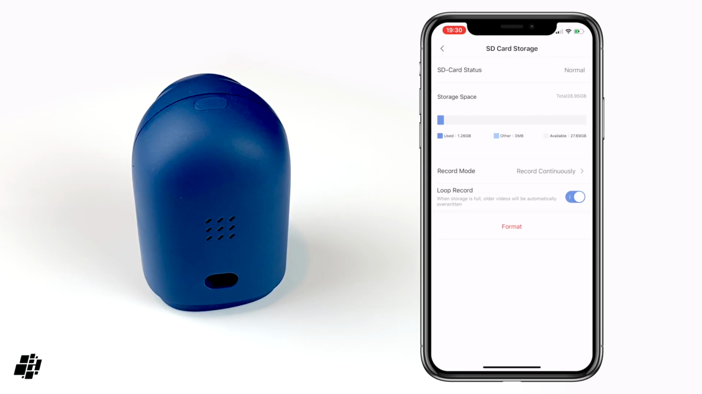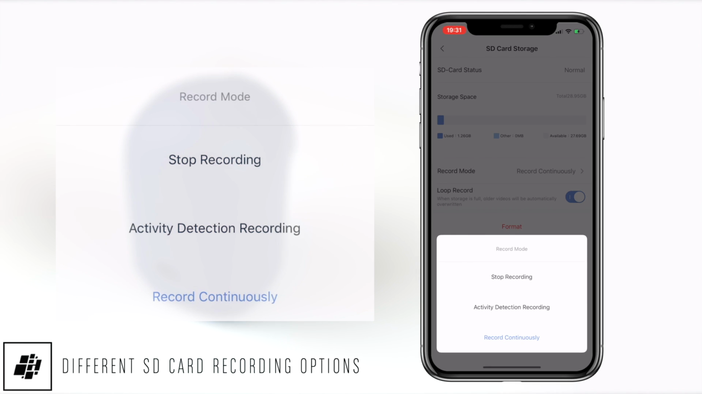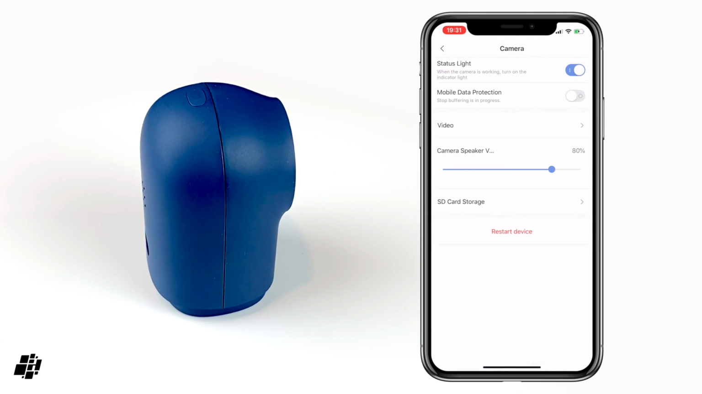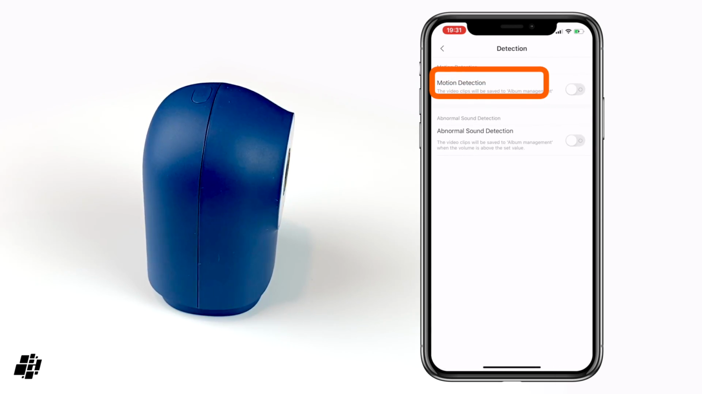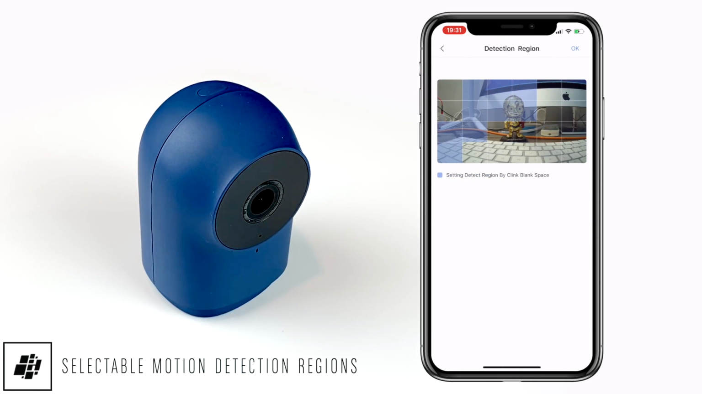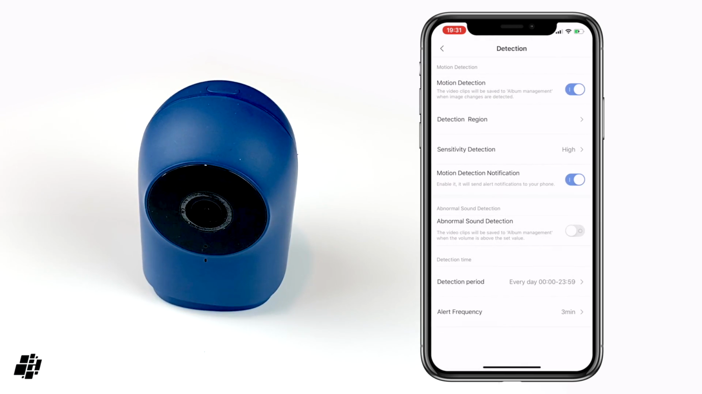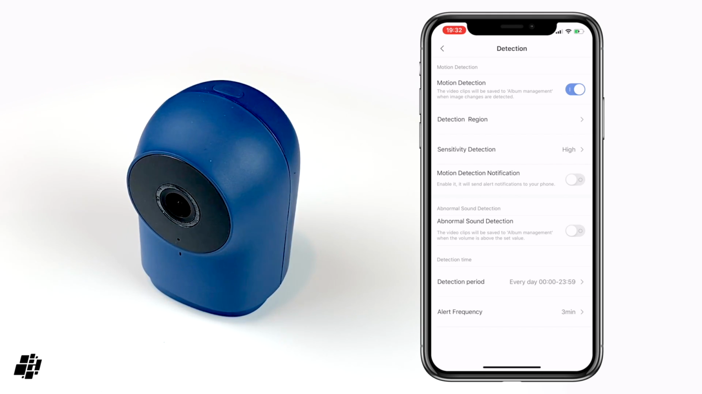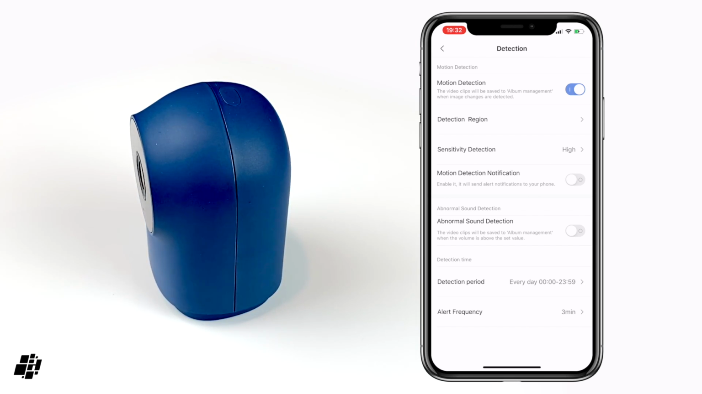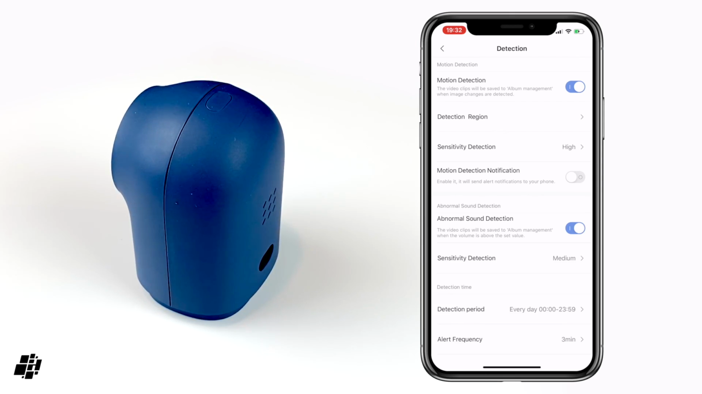For SD card recording, you have three options, which are stop recording, activity detection recording, or record continuously, which I can see being quite popular with some people. If you want to use motion detection for your recordings, you just need to activate that option. When active, you also have the option to select areas of the video feed to be actively looking for motion, with the image being broken down into a grid of 24 squares, each of which can be individually turned on or off. This section also lets you adjust the motion sensitivity, as well as get notifications when motion is detected. You can also set the camera to record if it hears what are deemed abnormal sounds, which might be a door being kicked or a window being broken.